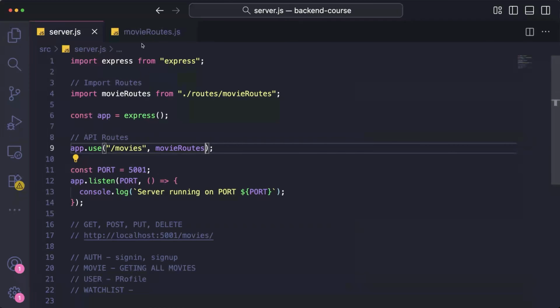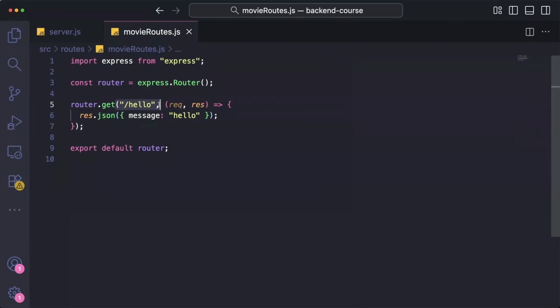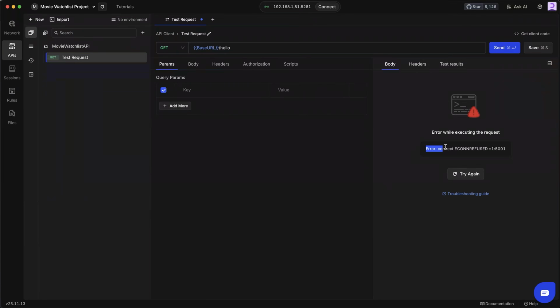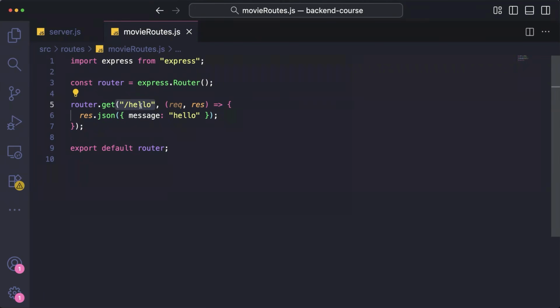Perfect. Now, this means that for me to make an API request to this endpoint over here, what we did before, where it's just base URL/hello, doesn't work. You see, it doesn't exist. What you need to do instead is make a request to the movies route first, and then access the hello route inside of the movies route.